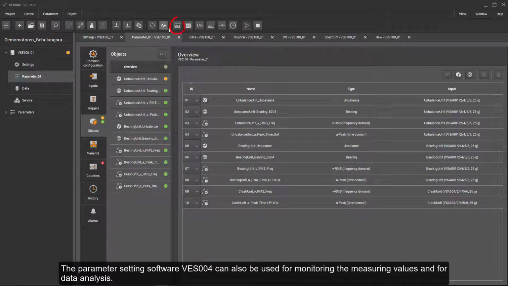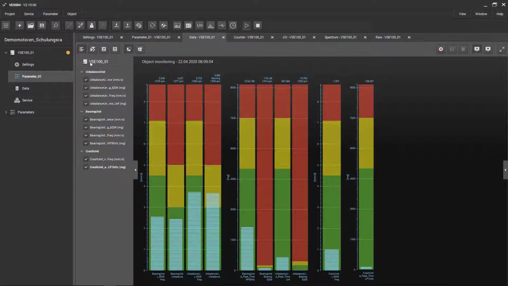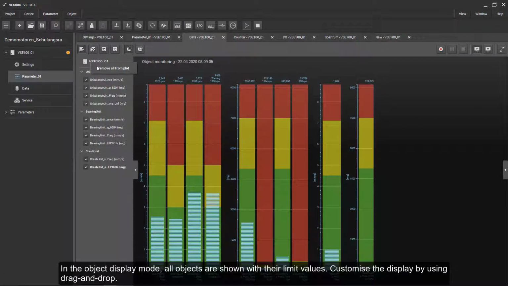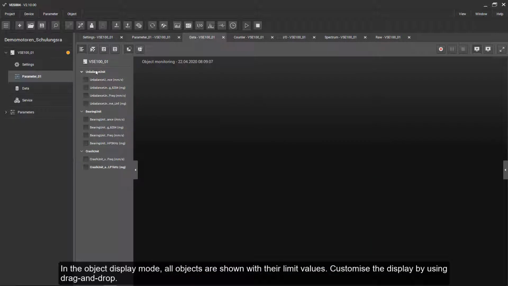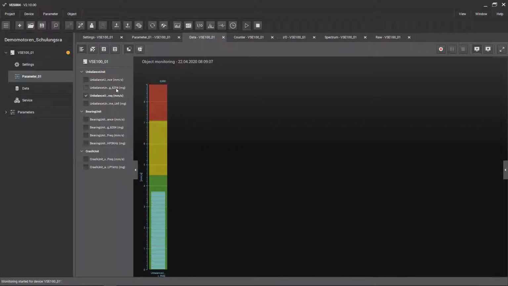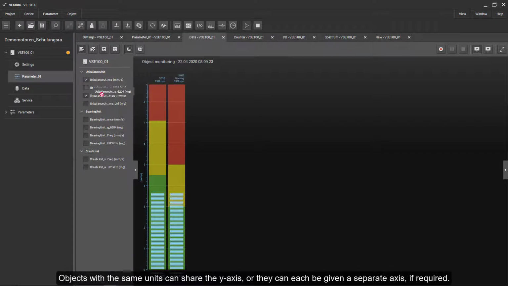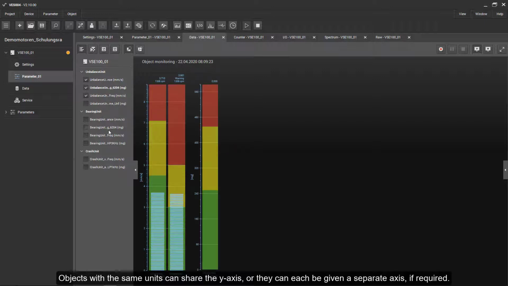The parameterizing software VES004 can also be used for monitoring the measuring values and for data analysis. In the object display mode, all objects are shown with their limit values. Customize the display by using drag and drop. Objects with the same units can share the y-axis, or they can each be given a separate axis if required.